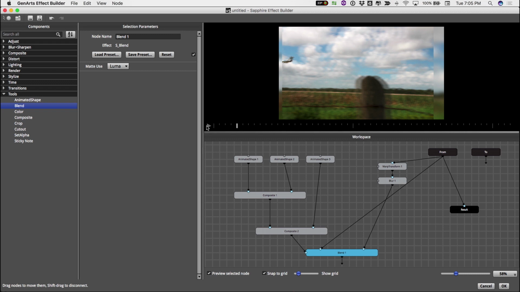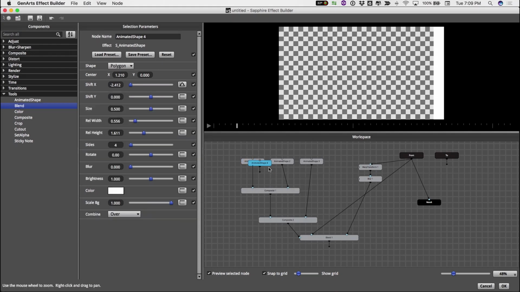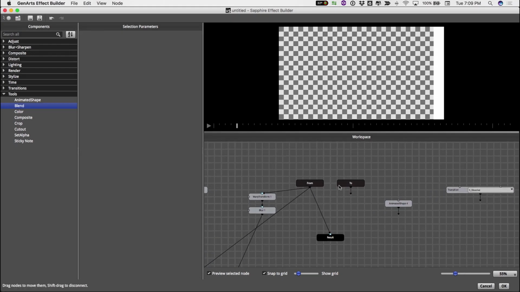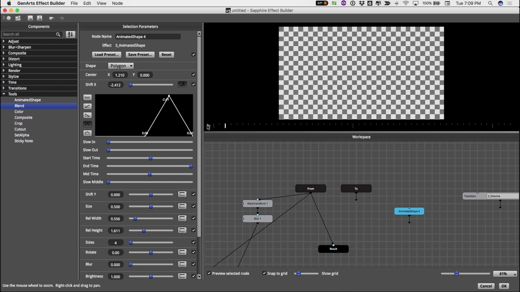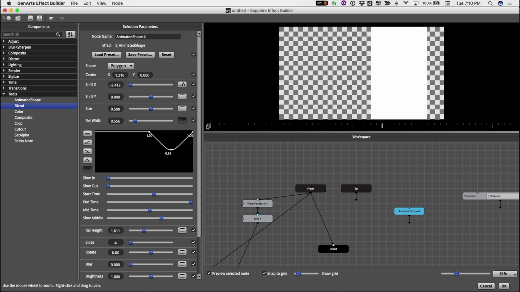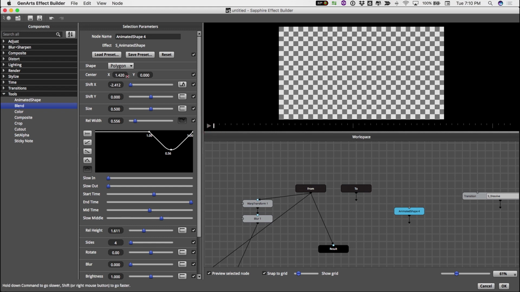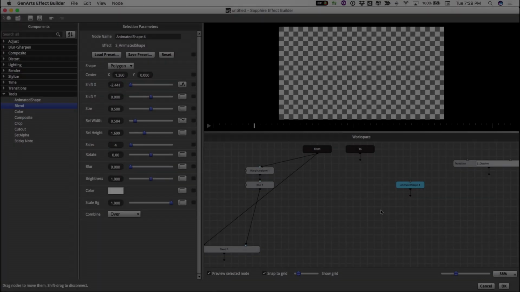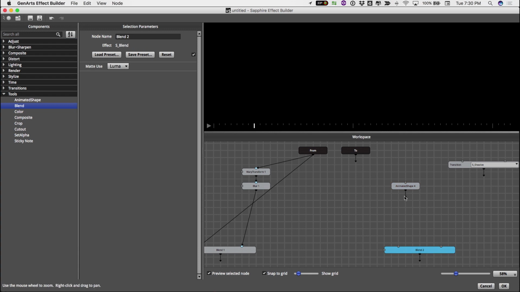Now let's create the animated shape that reveals the incoming footage. To make life a little easier, I just duplicated my first animated shape and changed the parameters a little bit. Because I wanted to see more of the transition before the wipe happens, I delayed the start time of this animated shape significantly. I also keyframed the relative width parameter a bit. We'll combine our shape and the incoming footage the same way, using the blend node.